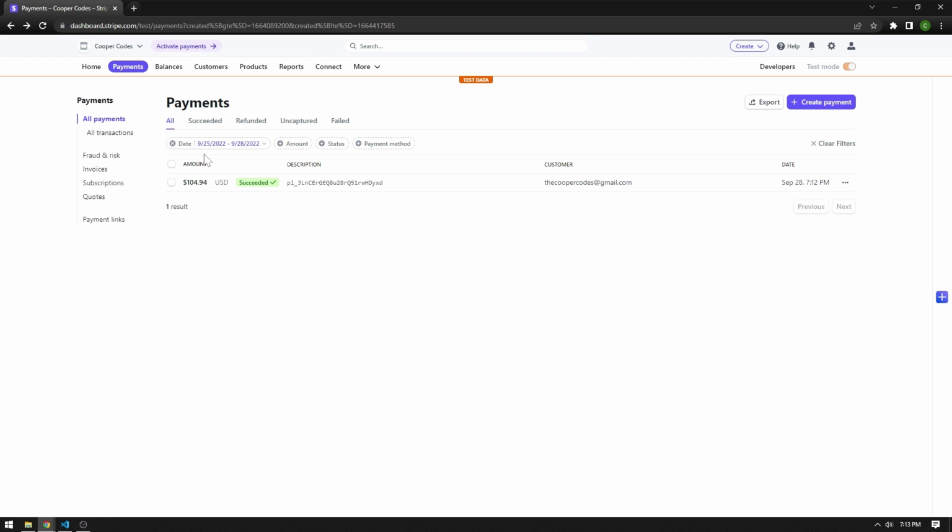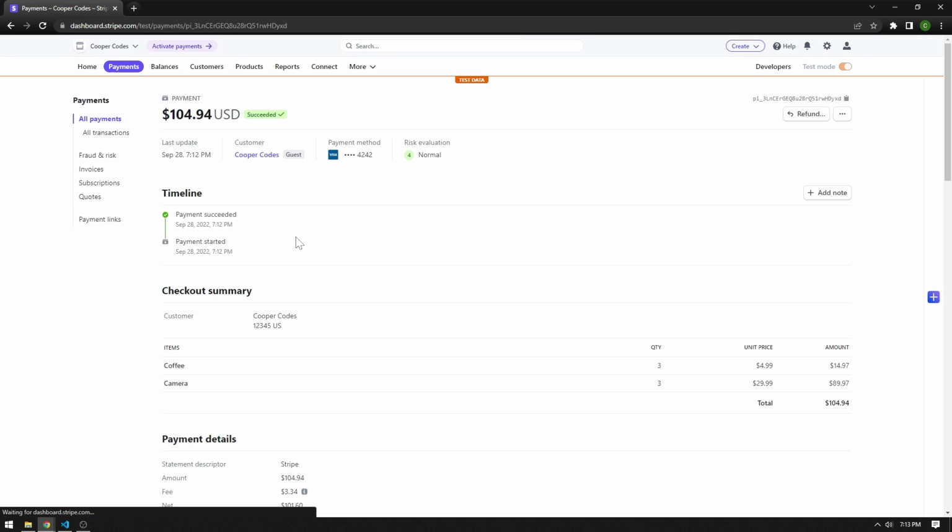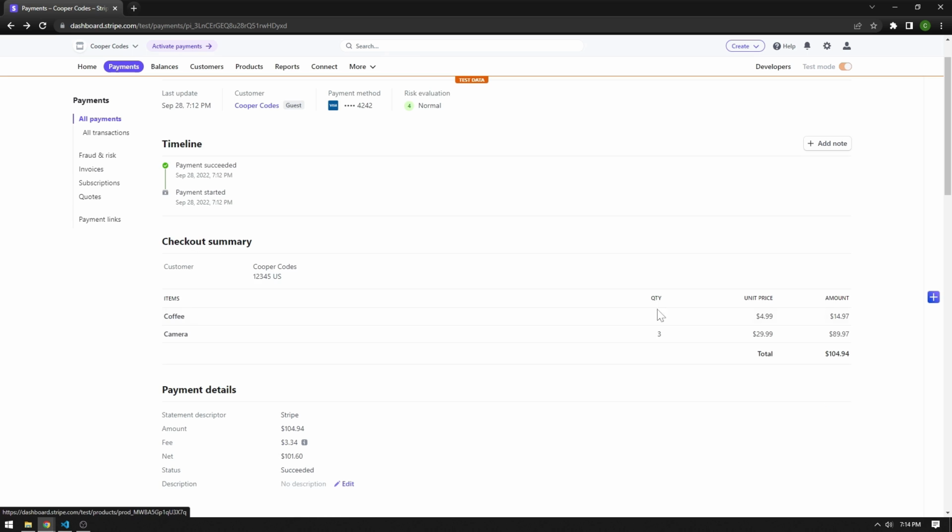If we go over to our Stripe dashboard, which don't worry about, we're going to get into this in more detail later in the video, we can see that we have a successful payment that got processed. The payment has an invoice that shows the same items with the same quantity and the same price as we saw in our React frontend.